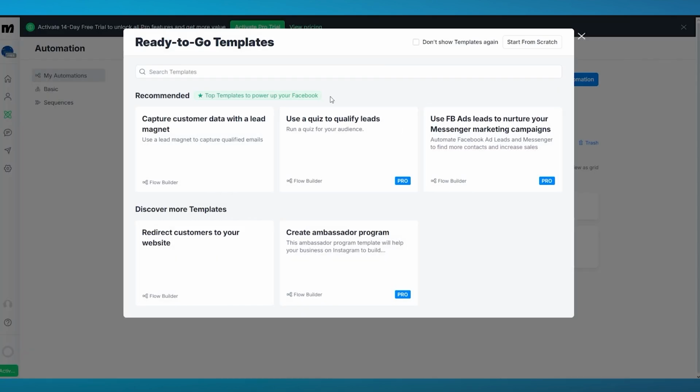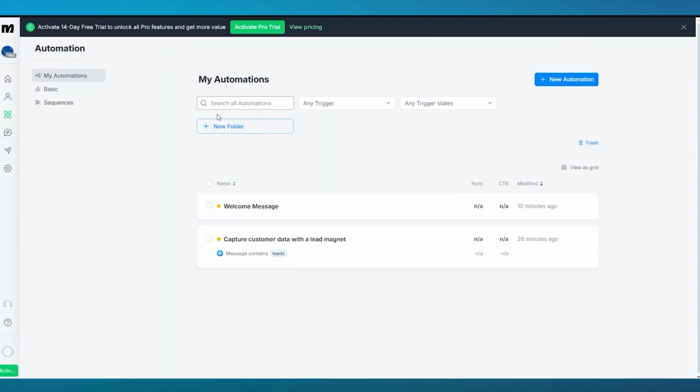And here, as you can see, it's going to provide you with some templates. So capture customer data with a lead magnet, use a quiz to qualify leads, etc. You can also start from scratch if you want to. Now, that totally depends on you. Okay. If you think that you're good at making automations, if you've used platforms like Zapier before, then you definitely know how to create an automation over here.